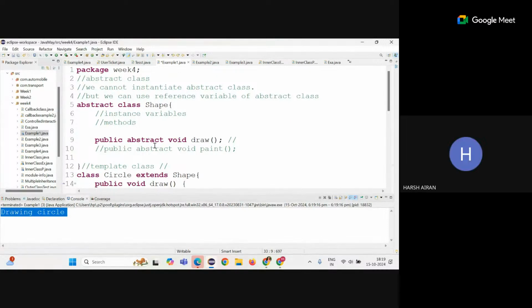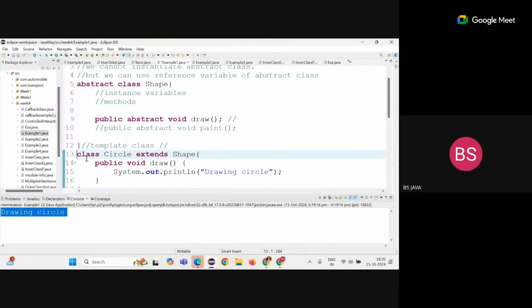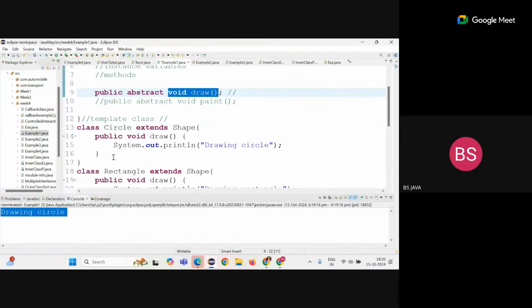Ma'am, can a subclass also be abstract? Yeah, that you can have. You can make a class an abstract class here, and then you don't have to implement this method. I mean, you can avoid implementing the method. Syntactically, it is allowed. Any other doubt?